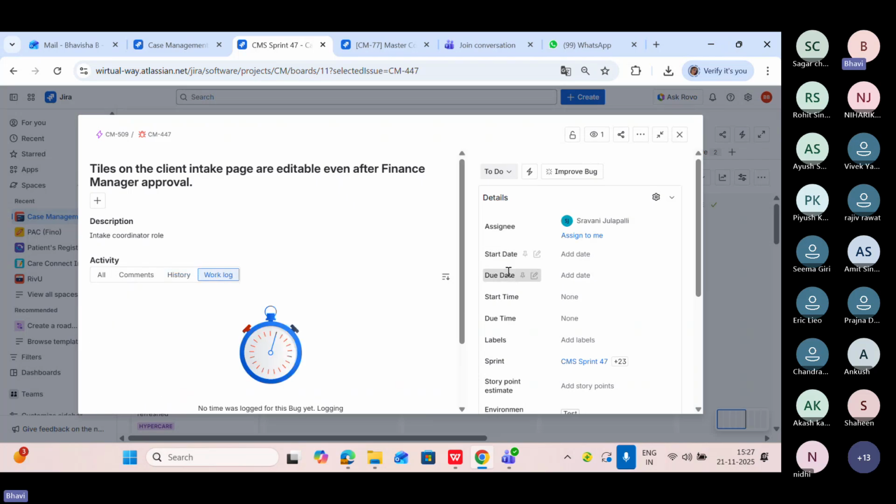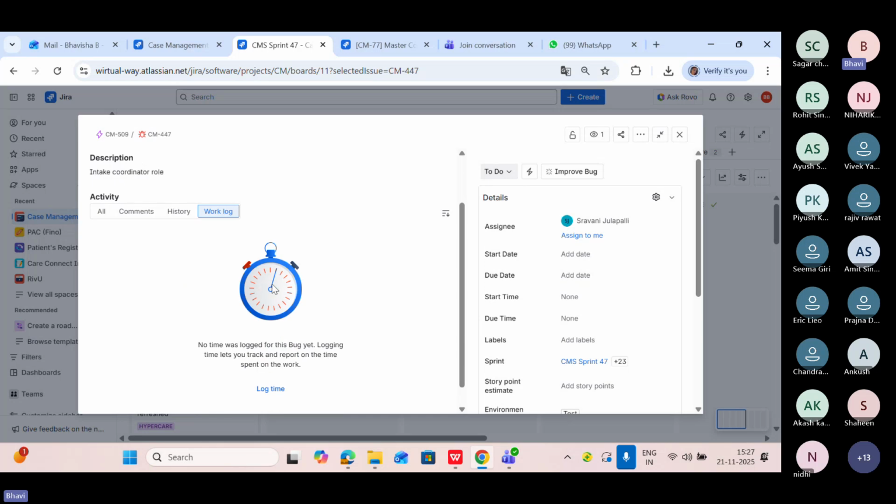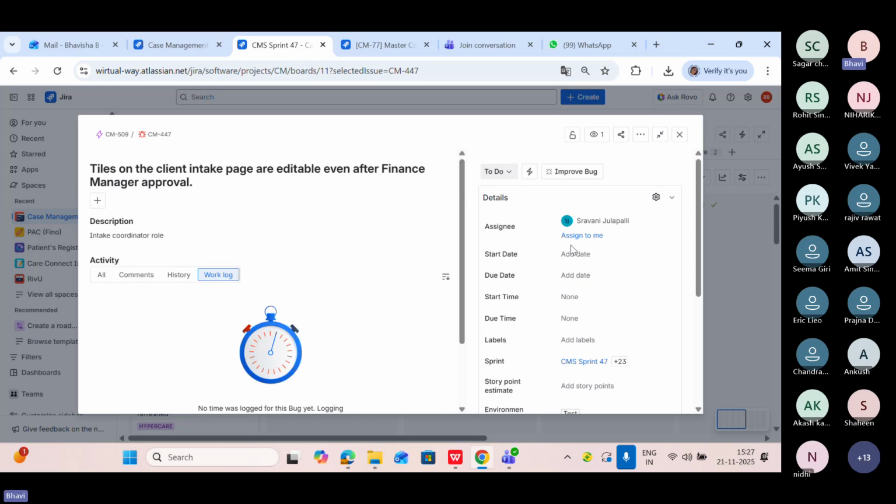Work log, as we have already provided the start date and due date, so we can see whether this task was completed on time or was delayed. You will get some notification here, like a pop-up or something. As I mentioned, you have assigned one particular task or user story to a particular person.